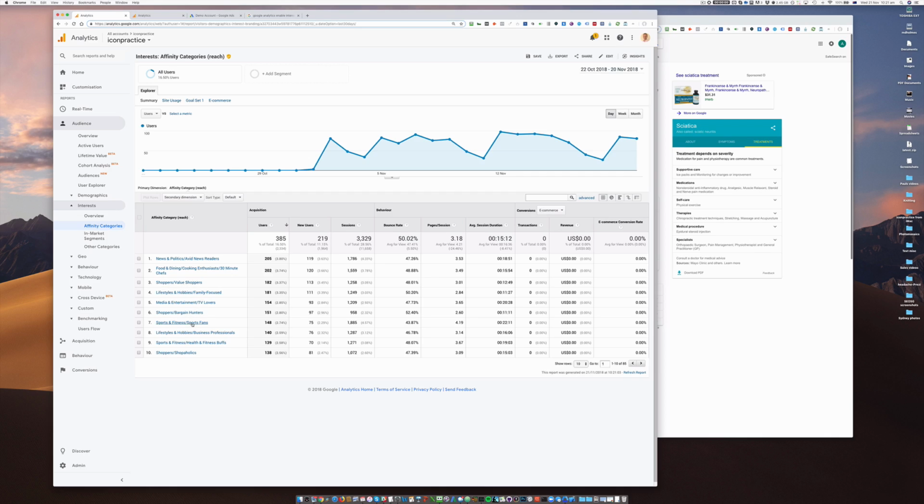Okay, and I could then use those as the basis of audiences in my display network ad campaigns. Now, as you can see, none of these here have a particularly high correlation, so for us it's not particularly relevant. And you will need a certain amount of traffic coming to your website.